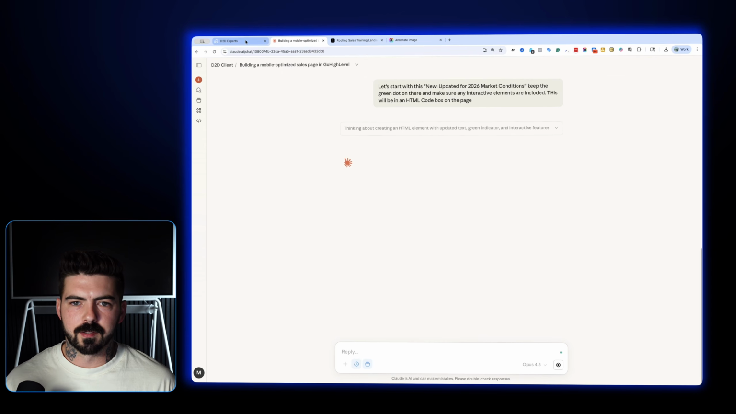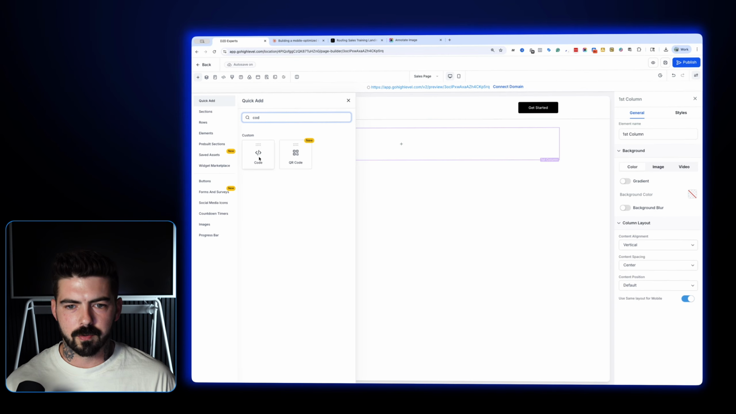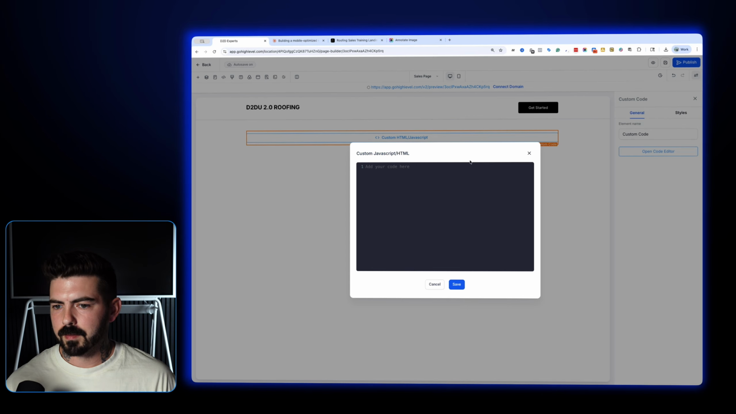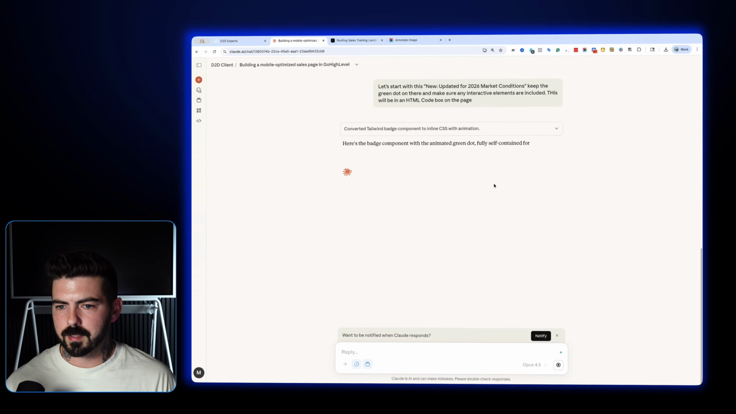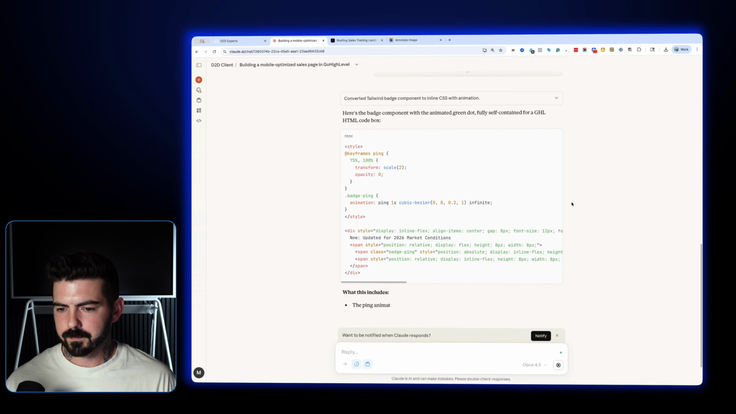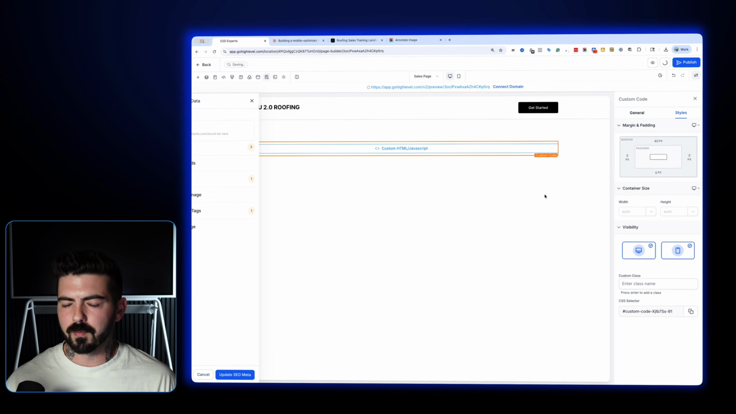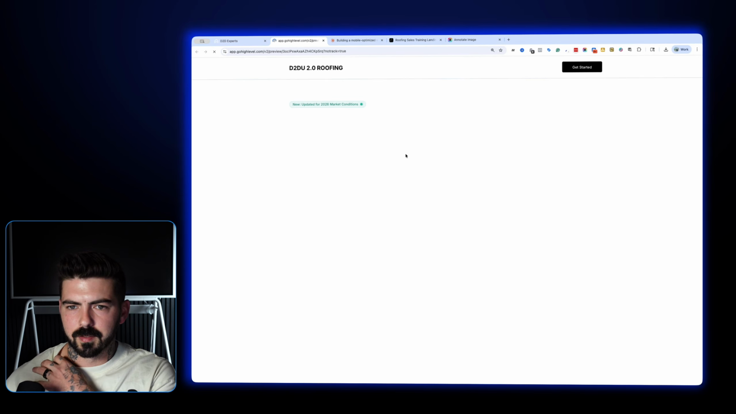So now what it's going to do, it's going to write the code. So we're going to come in here. We're going to grab the code for the code. Once it's done, we'll just grab that. The only thing I don't love about doing it this way is you can't see what it looks like until you hit save.